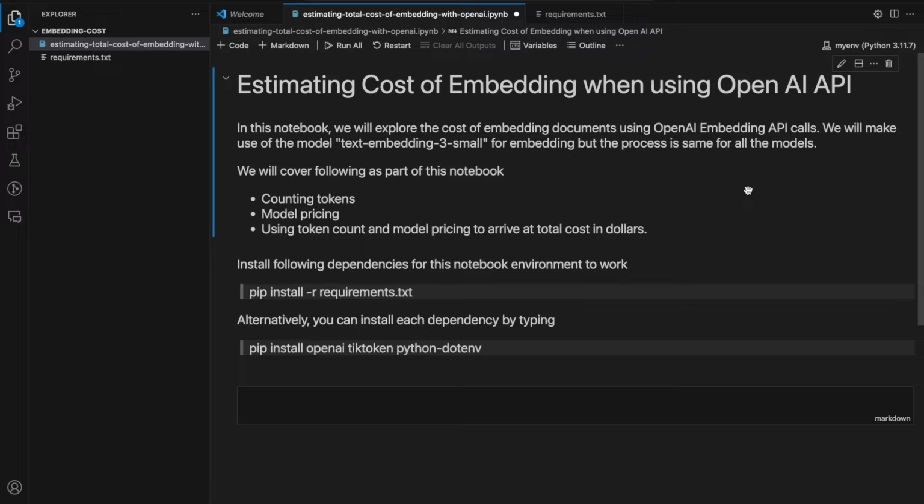So far we have understood what embeddings are and how you can generate them using OpenAI. Now one common question or doubt that comes up is that okay, now I know how to generate my embeddings and I also understand what embeddings are, but I don't know how much it will cost me to generate those embeddings because I'm using OpenAI API or maybe some other paid API or some other paid model. So today's episode is about how do you find that.